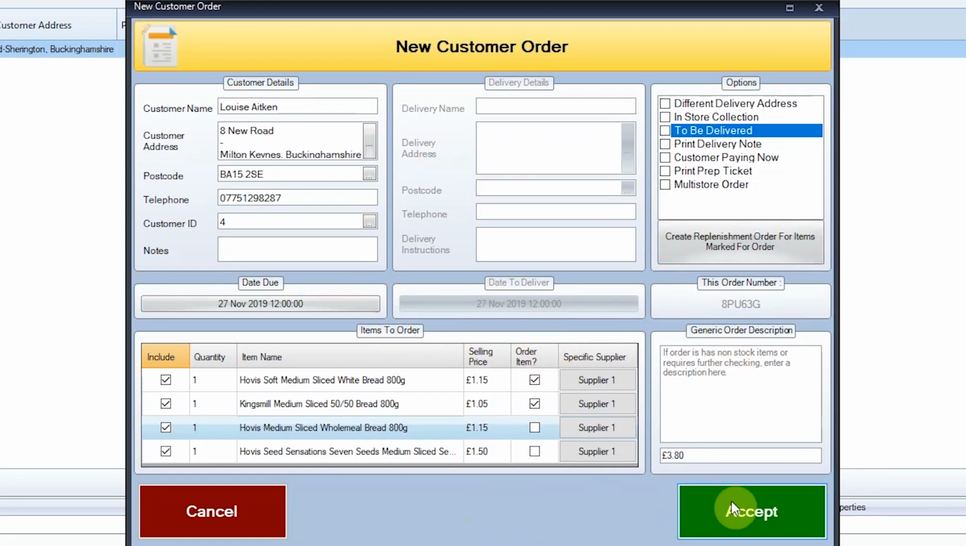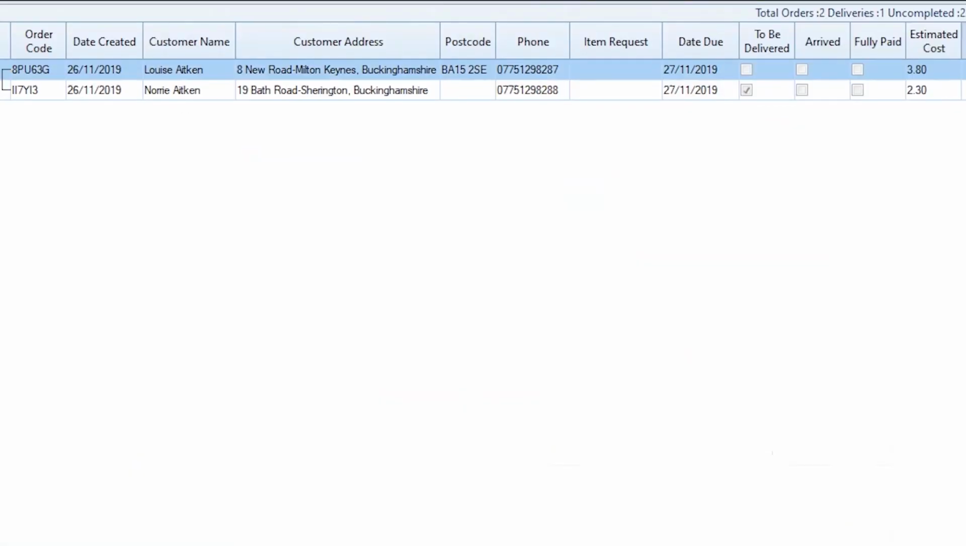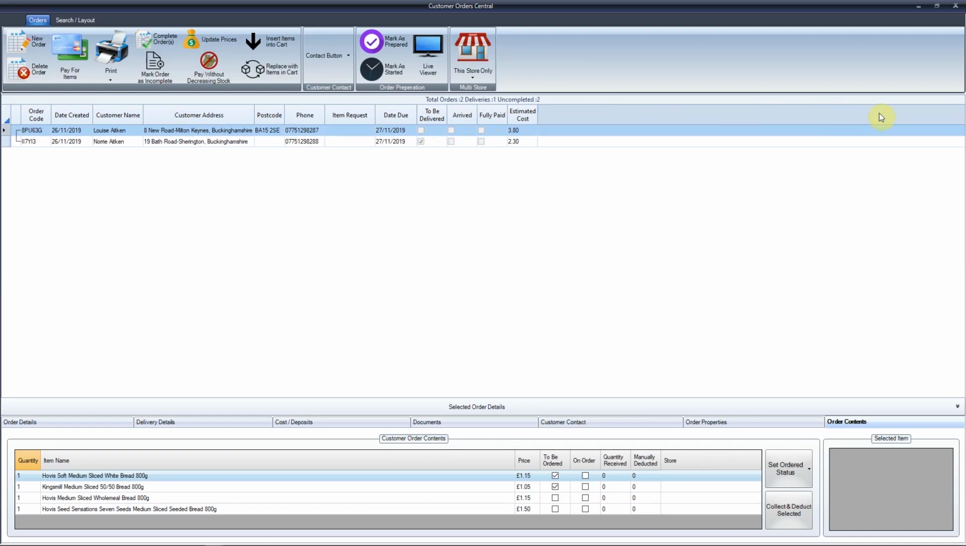So I'll just click on accept here just so I can create it. So there we go, and there we have it. So there you go, you've got my order code, the date created, customer name, and all the other details here. There's even more columns you can put in here as well, in the search and layout section here.